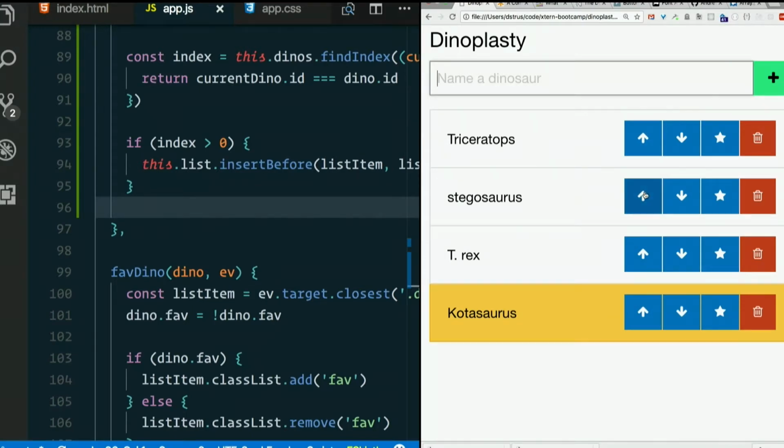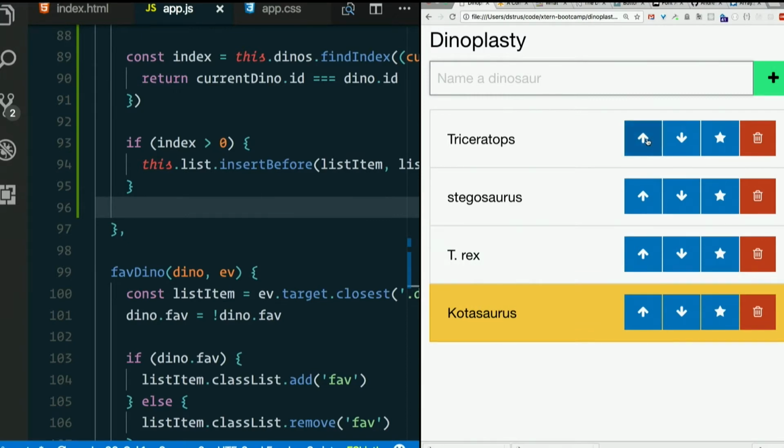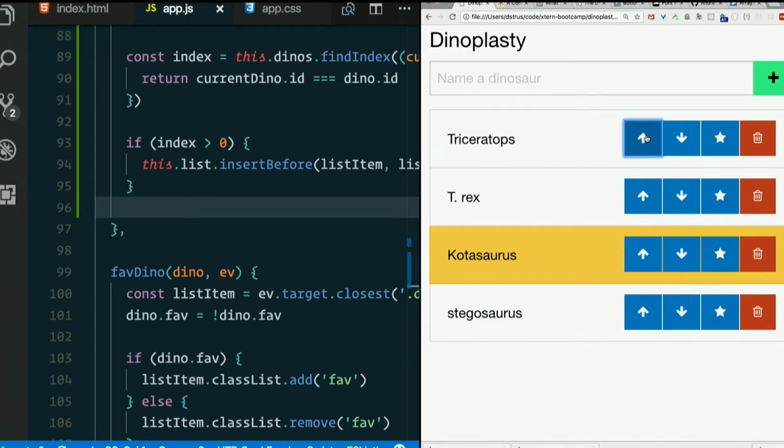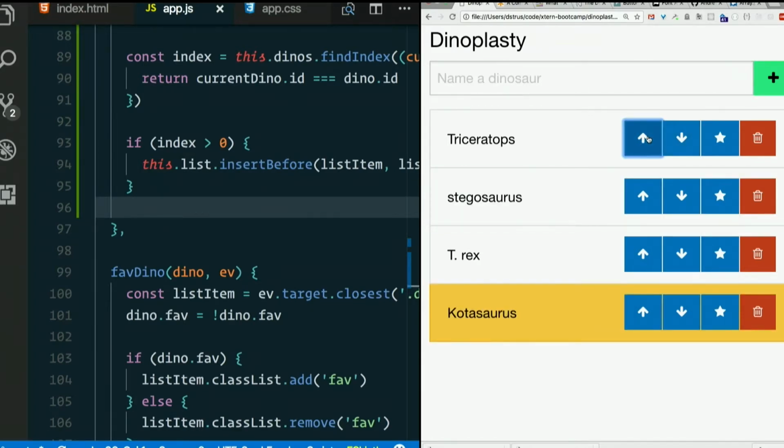Refresh. Now if we try to move it past the top, but it still did it that time. Let's refresh again. Now it's not letting me. That did on Stegosaurus, interestingly. Oh yeah, because we're not rearranging the array. So it won't let you move the thing that's on top at first, but since we're not reordering the array when we move the elements in the DOM, that's as far as it goes. So we need to do that. We need to change it in the array.